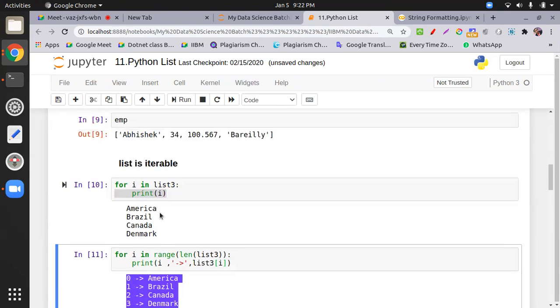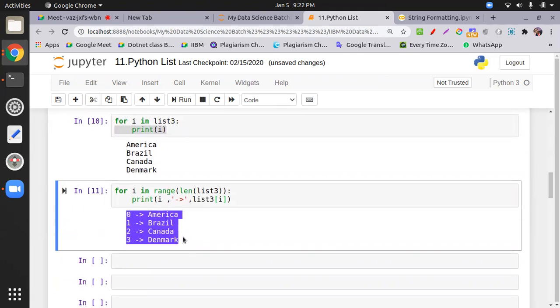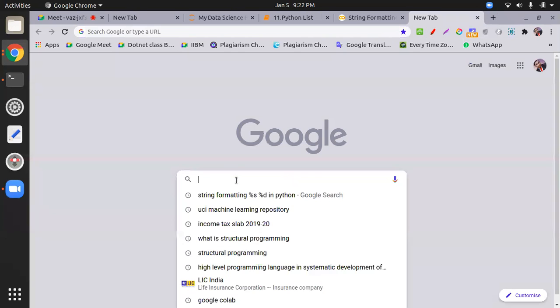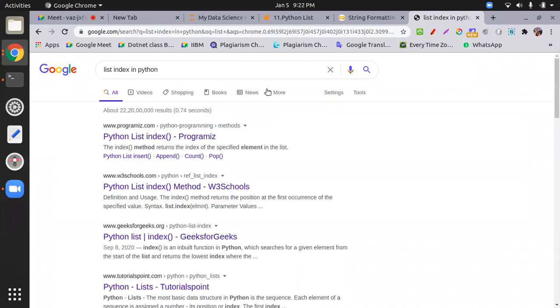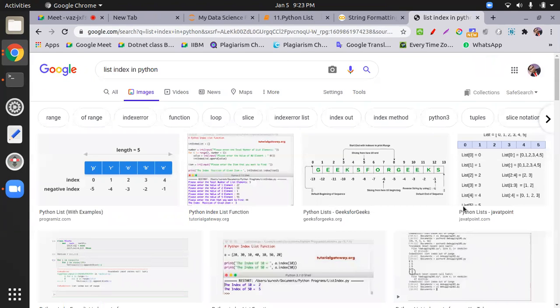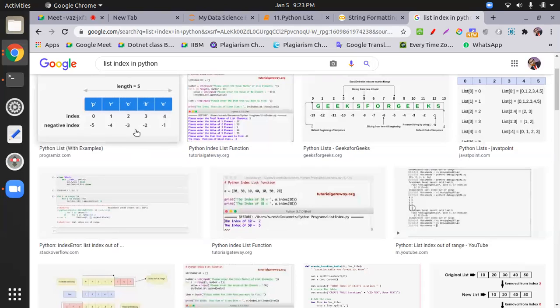So when we're talking about the index, the list supports positive index as well as negative index, just like a string. Let me search for one image of index in Python, an image which shows the list index so that you can get a better understanding. This one, okay.